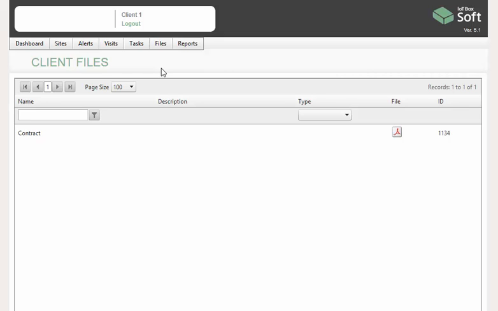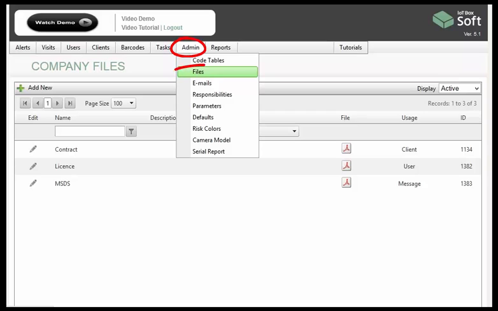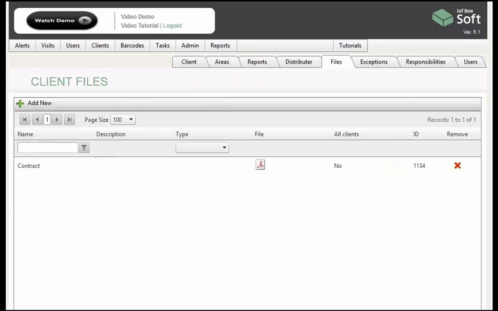I just want to quickly remind you that providing your clients with access to files is done within the company login, where you use the Admin's File page to add files to the system while marking them with client usage. And then, in the Client's Edit page, adding the desired files using the Add New button located in the Files tab.